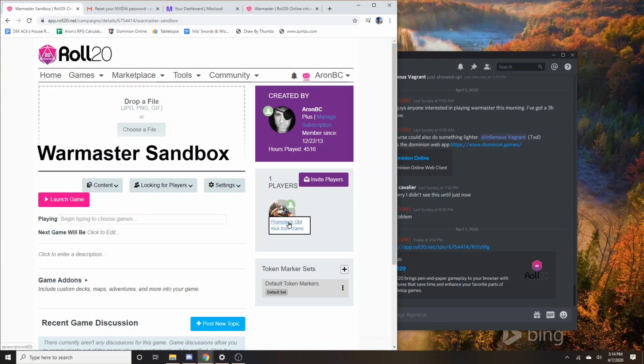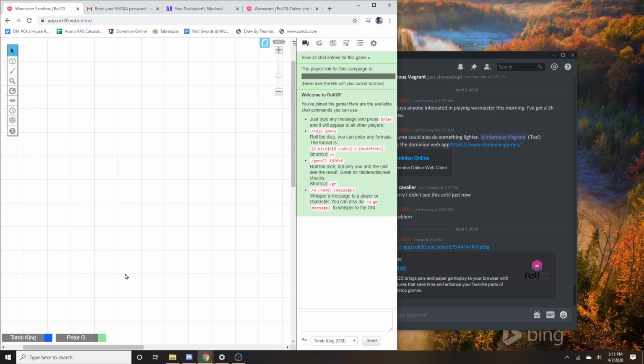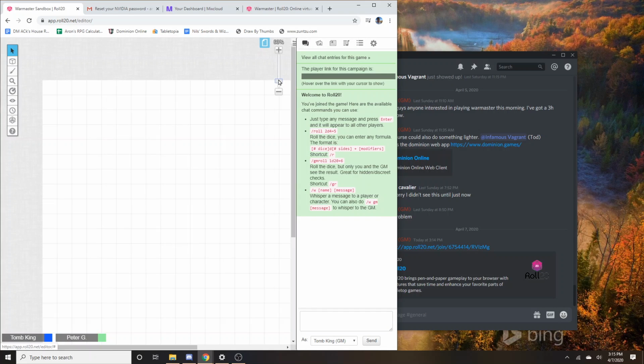You don't really need to be a GM to play or participate in a Roll20 module. It just gives you a little more control. I'm just doing this for example's sake. I could also, maybe if I have guys in the game that I don't want there anymore, kick them from the game. So we're back in the game. Peter's a GM. I see a big grid. So that's the basic environment.